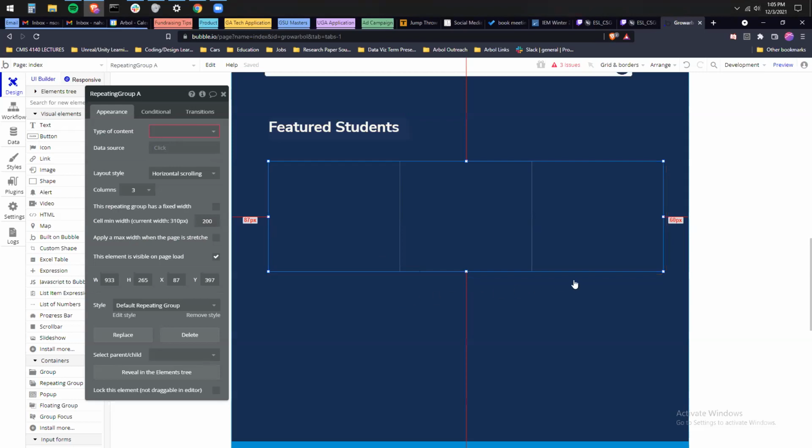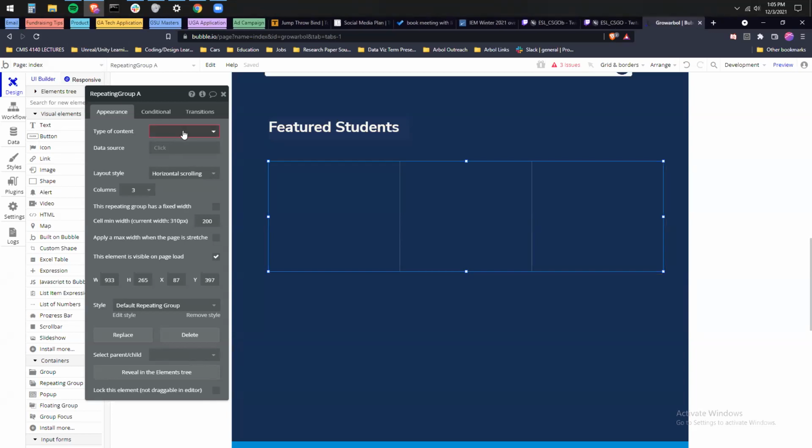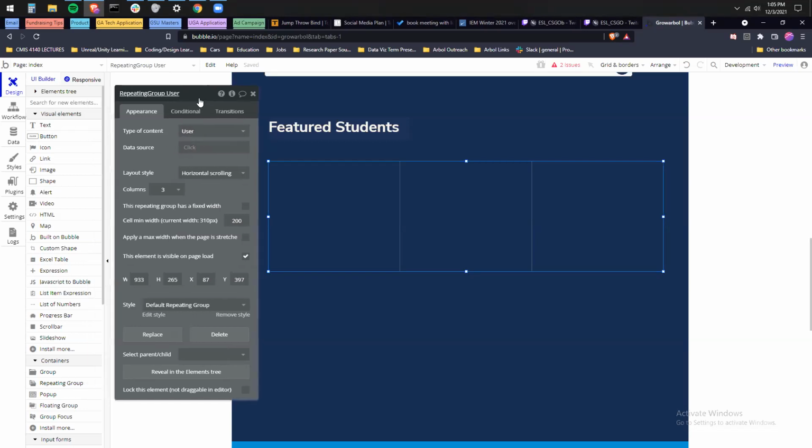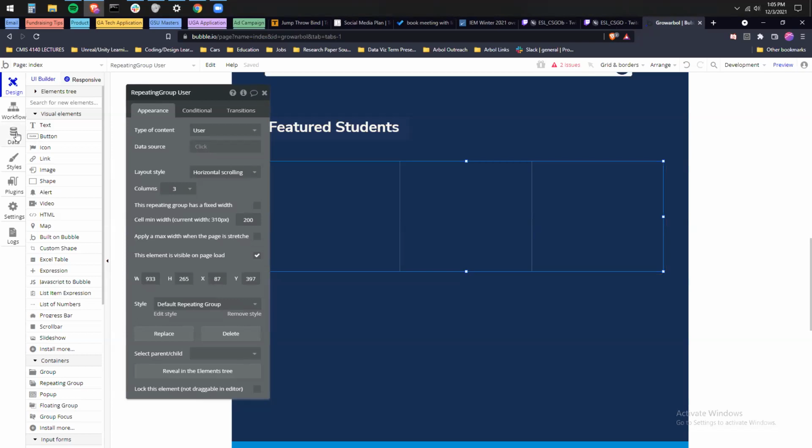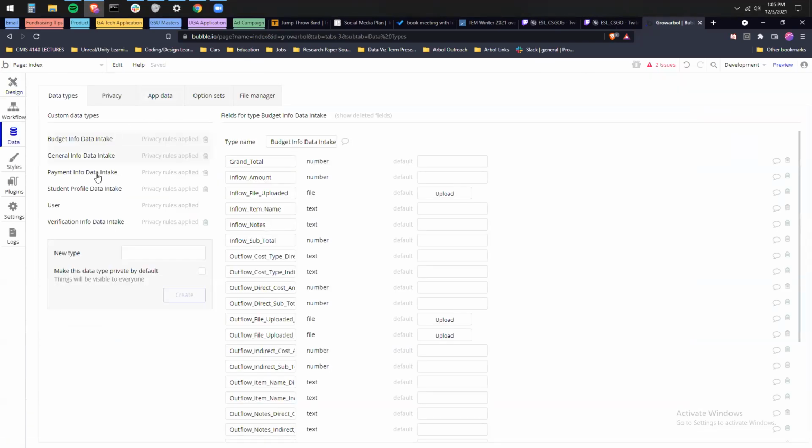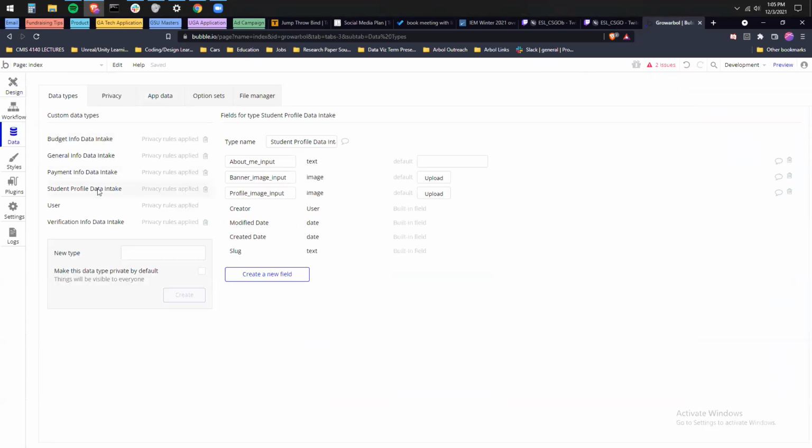Okay. And then yeah, so that's a good start. So now you're going to want to put in there the type of content, which is going to be user. Do you have a separate data type in your database for student profile? Okay, yeah. So you do have a student profile.